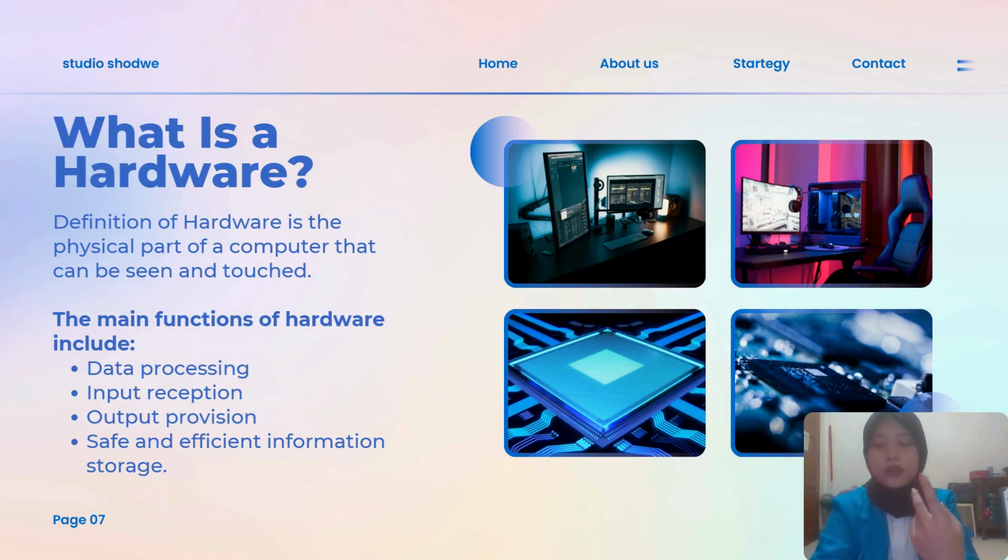In addition to the main devices, there are also additional devices or peripherals that support connectivity and other functions. This is for safe and efficient information storage.